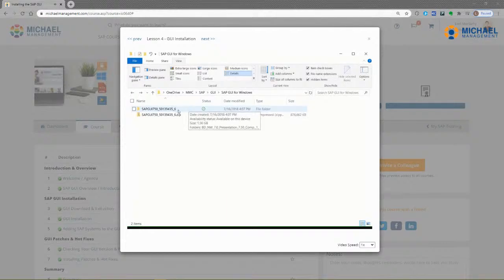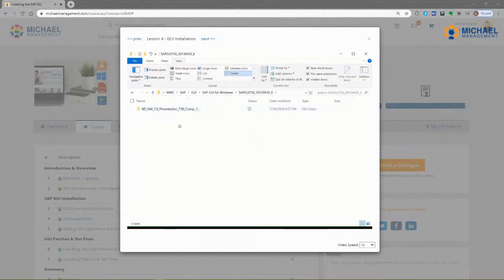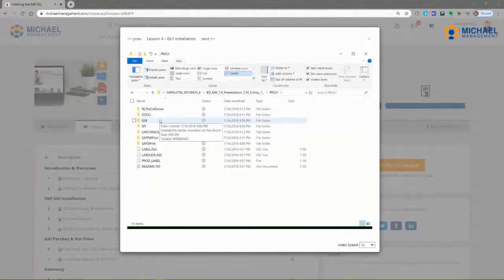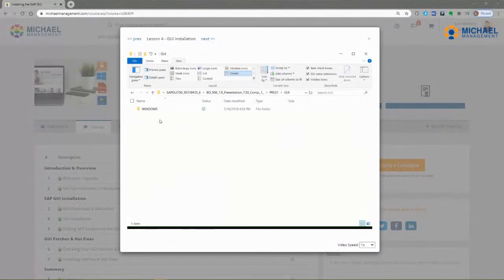So this one right here, I'll double click this folder, and then I just have to double click a few more folders. The next one is this presentation 7.5. Simply double click this. Then the next folder is called Pres1. Double click that. Then the next folder is called the GUI folder right here. Double click that. Then the next folder is Windows, because I'm installing the Windows GUI. If I were installing the Java GUI, it would say Java right now, but I'm not. I'm installing Windows, so double click Windows. And one more, this one is called Win32.